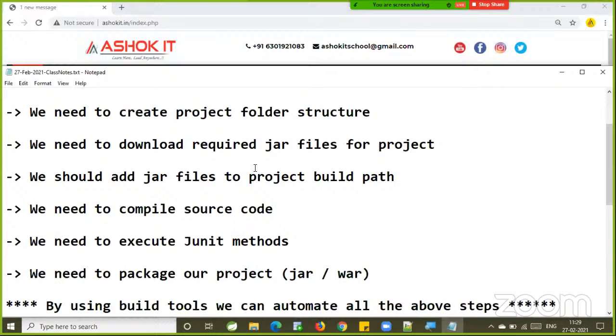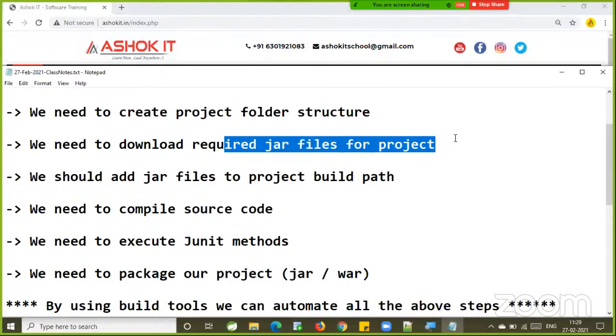If you use a build tool, it will take care of creating the project structure for you. It will take care of downloading the required jar files for your project, and adding the jar files to the project build path. It will take care of compiling the source code, executing JUnits, and packaging your application. Manual work will be avoided by using these build tools.